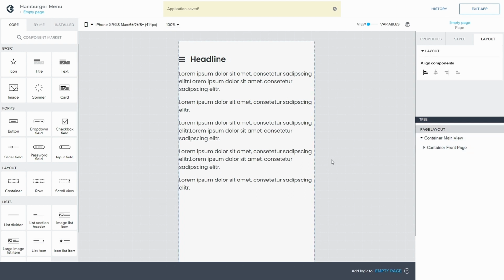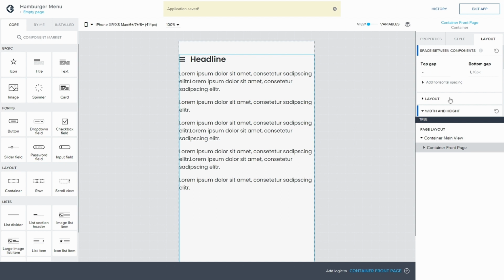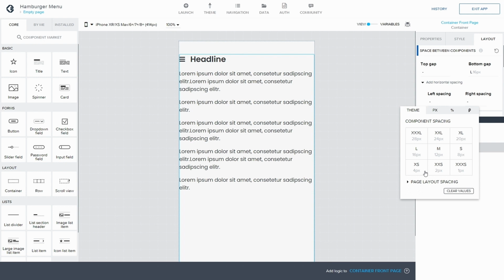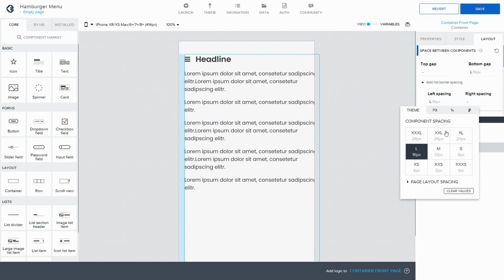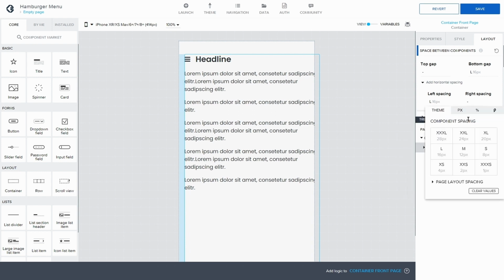So let's first now make this one, let's add some spacing left and the right. So I think 16, and also for right we also do 16.